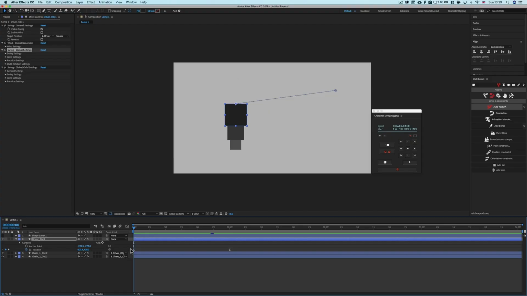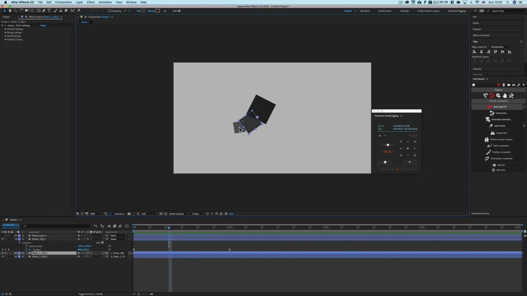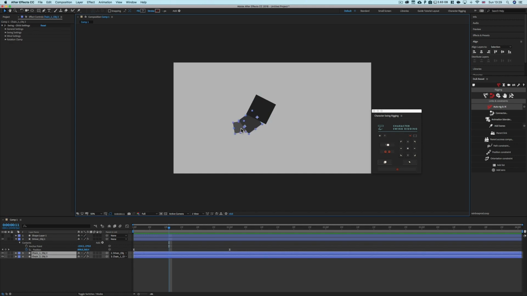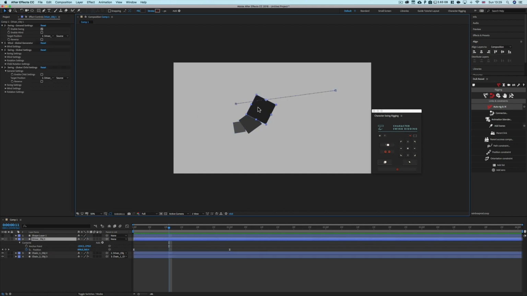So if I come over to my driver and play it across, you'll see it's moving. Now, if you wanted the children of this driver to act differently to how the driver's acting, you can actually do that by coming over to the swing global child settings. This affects all of the children who are connected to the driver, independently of what the driver's doing.